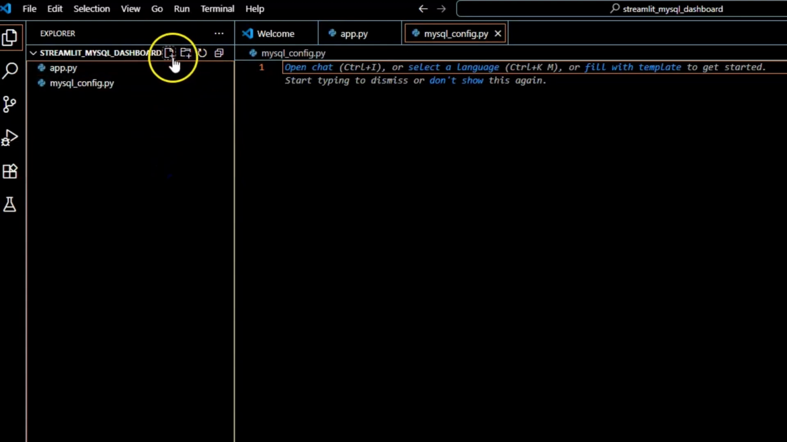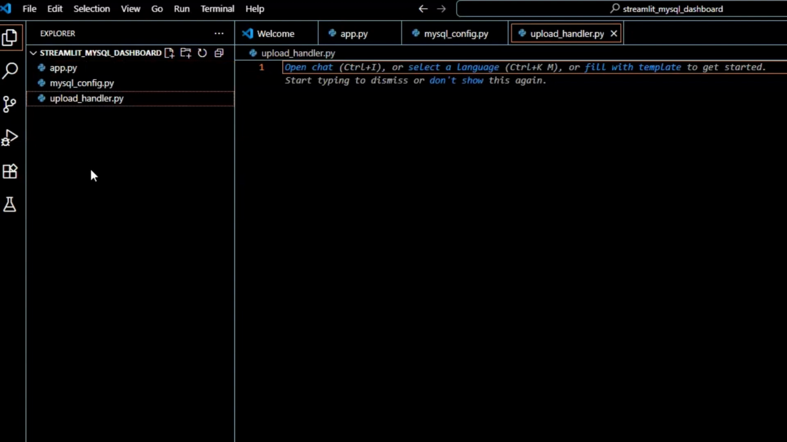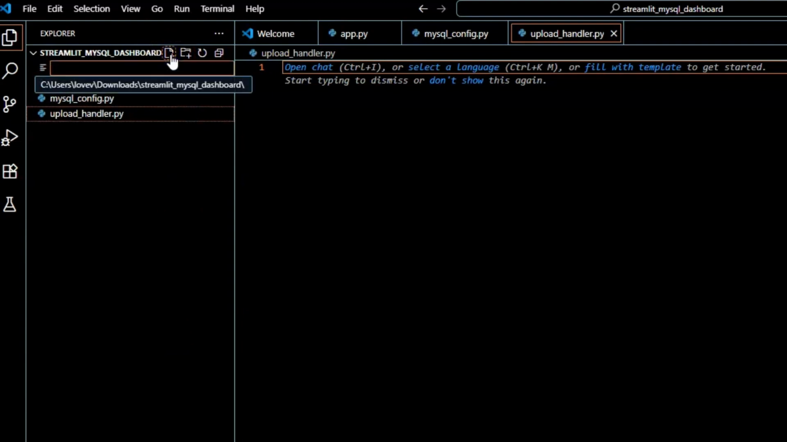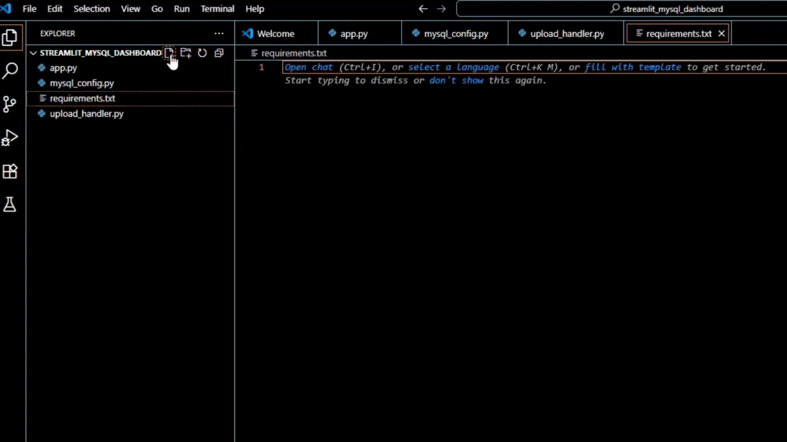Enter. All right, so create another one. And this one is going to be upload_handler.py. Enter. And then our fourth one is going to be a text file. So we're going to go ahead and put new file again. And this one's requirements.txt. Enter. So now you should have 4 files inside your folder.